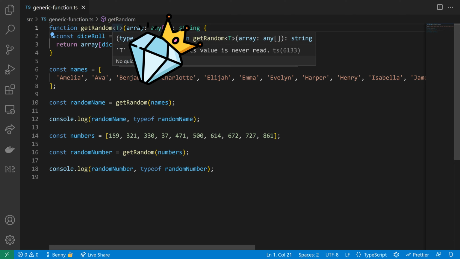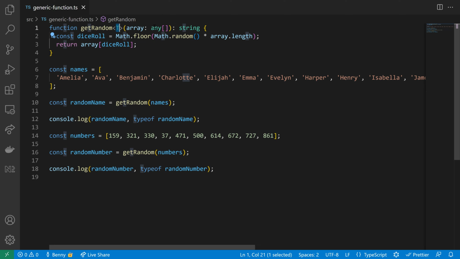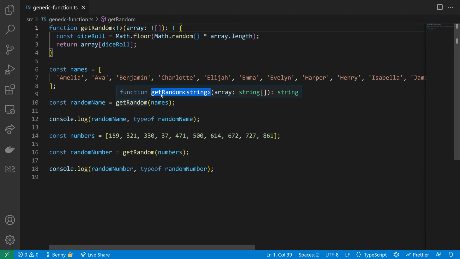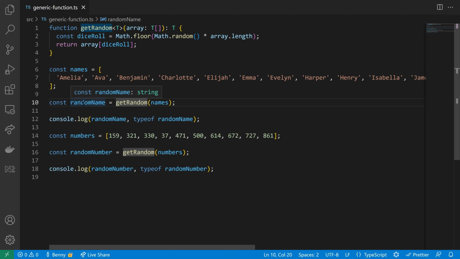And in that diamond operator, we then put in a T. It doesn't have to be named T, but let's just use it here like this. And then we can use it for the input type and the output type. As said, we will often see the T, but you can name your type variable anything you like. Now we see that getRandom also has a diamond operator here in the type inference, because TypeScript knows that we are entering strings. So it assumes that our T is also of type string. So that's type inference here again.